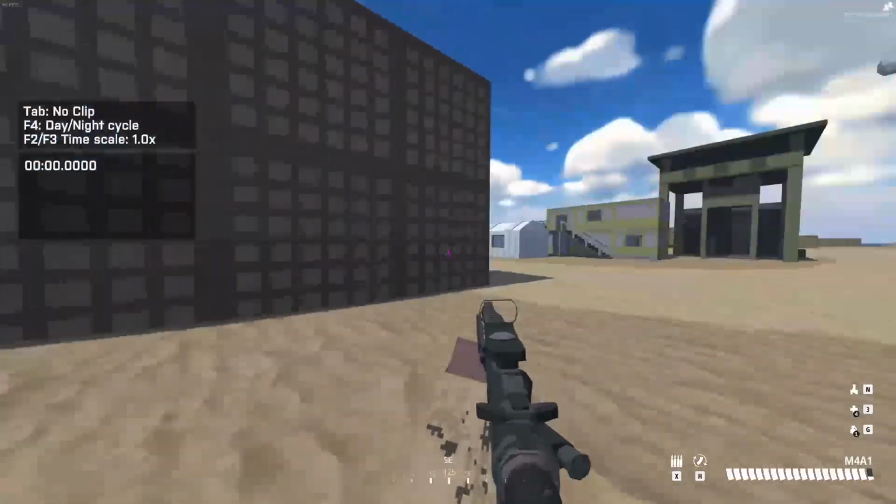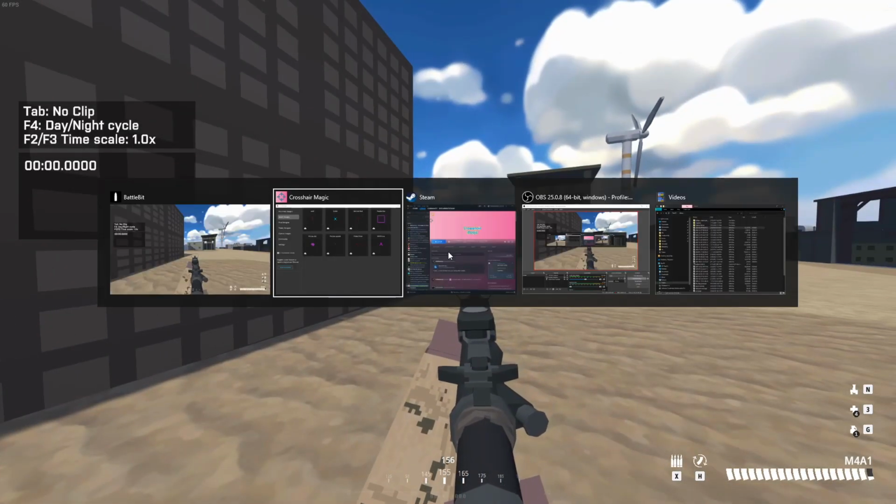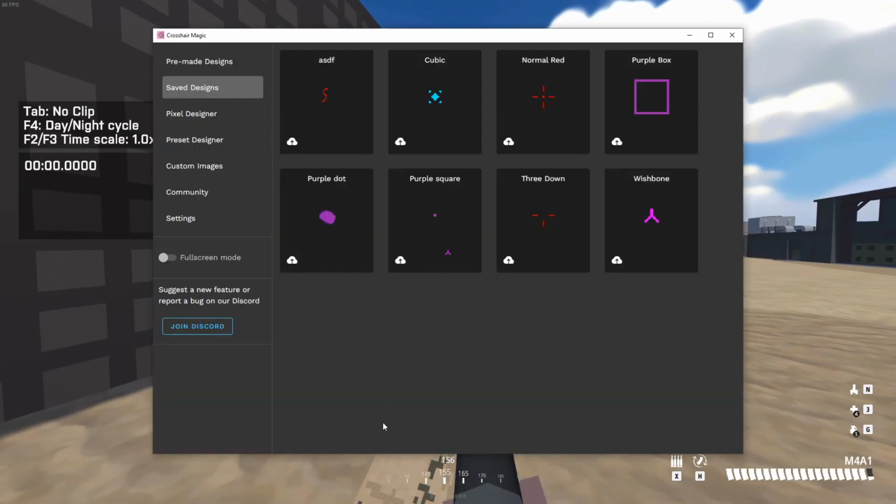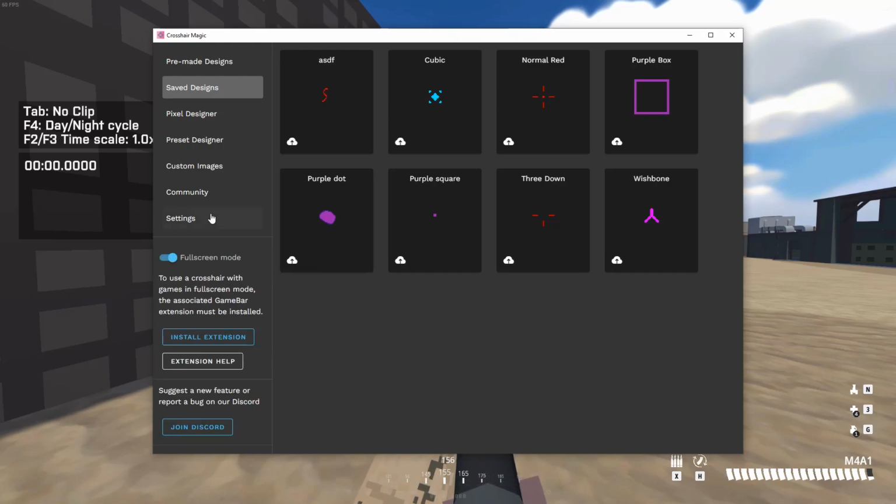So that's super helpful. One other thing to note, if you play BattleBit in full screen mode, you'll need to enable full screen mode in Crosshair Magic. And then there's just an associated Game Bar extension which you'll need to install in order for the crosshair to show up when you're in full screen mode. If you have installed Crosshair Magic on Steam, the associated Game Bar extension is free. It takes like a minute to install and then you'll be good to go.